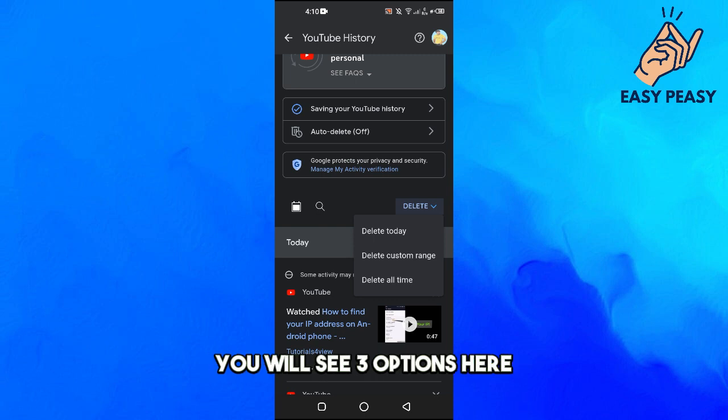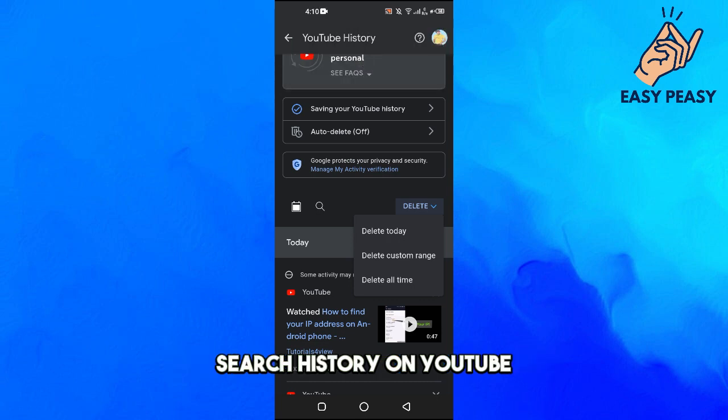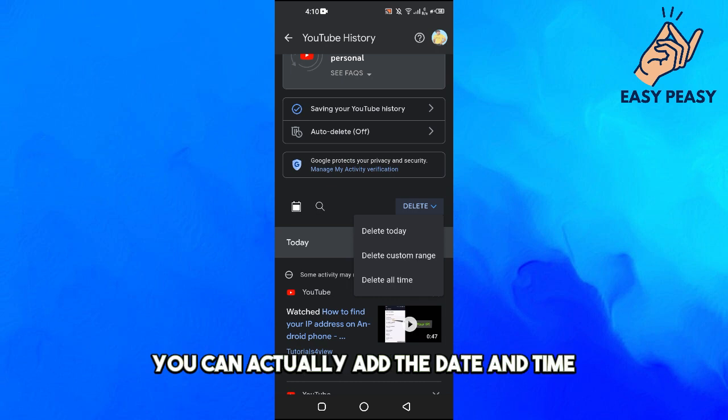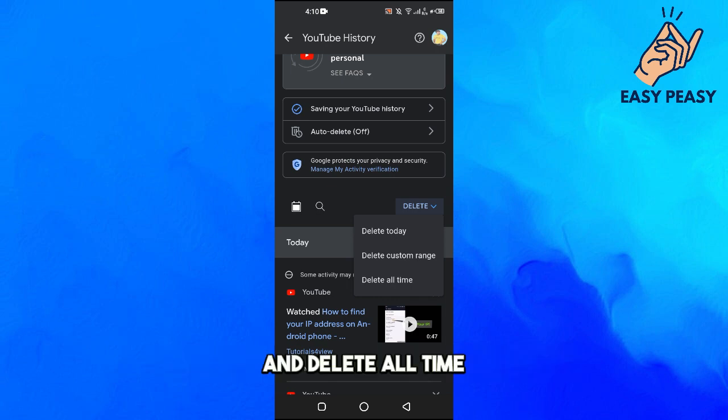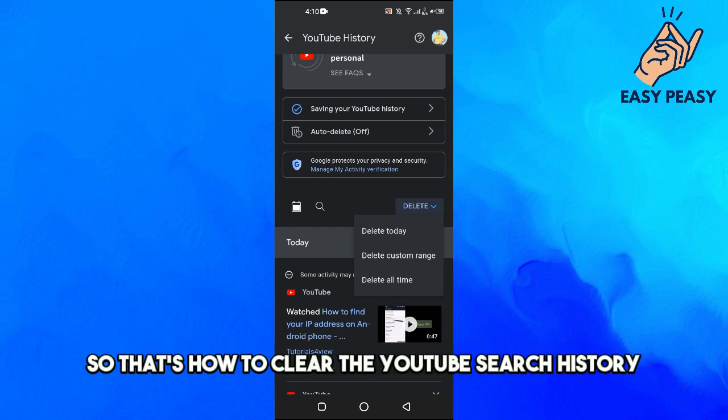and you will see three options here, which is delete 2 days. So this will only delete your 2 days search history on YouTube. Delete custom range, you can add the date and time, and delete all time, so it will erase all the history since you created this YouTube channel. So that's how to clear the YouTube search history.